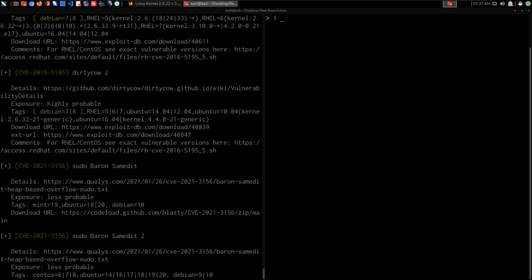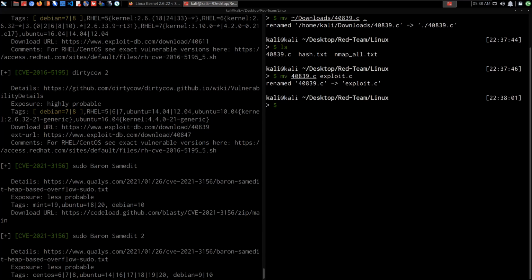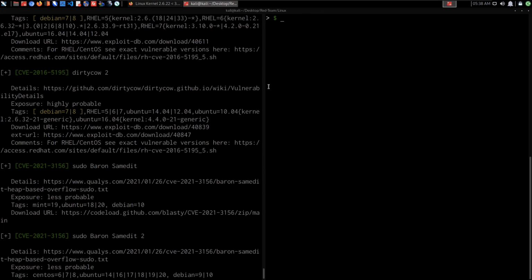I'm now going to move the exploit code from my downloads folder, because that's where Firefox saved it, into my current working directory. As you can see, we now have it here. It's 40839.c. So I'm just going to rename this to exploit.c. So let me just get the correct name here. 40839.c, and we'll rename it to exploit.c. Right. So now that that is done, we can move ahead to the compilation phase.